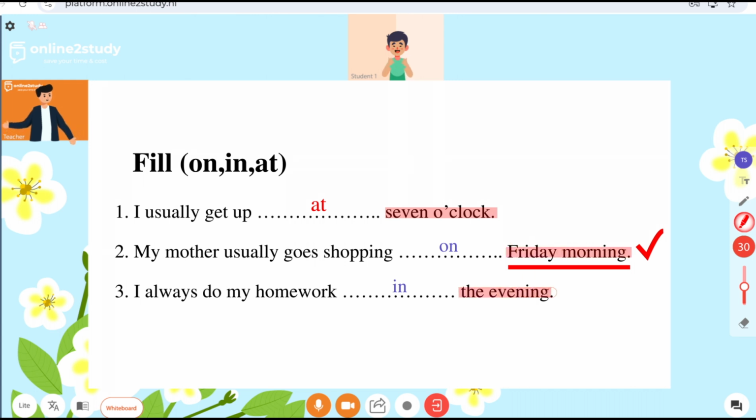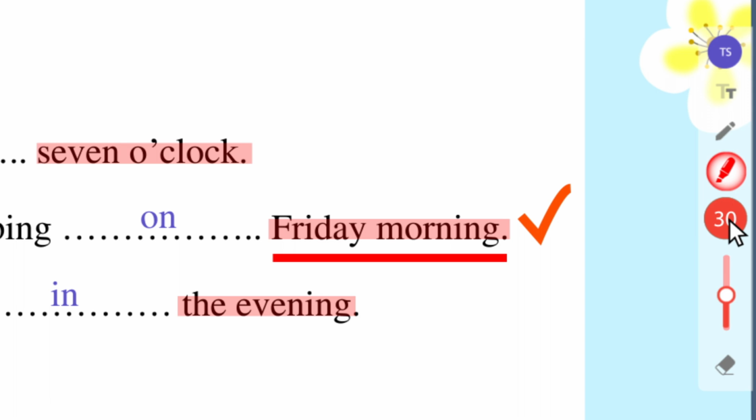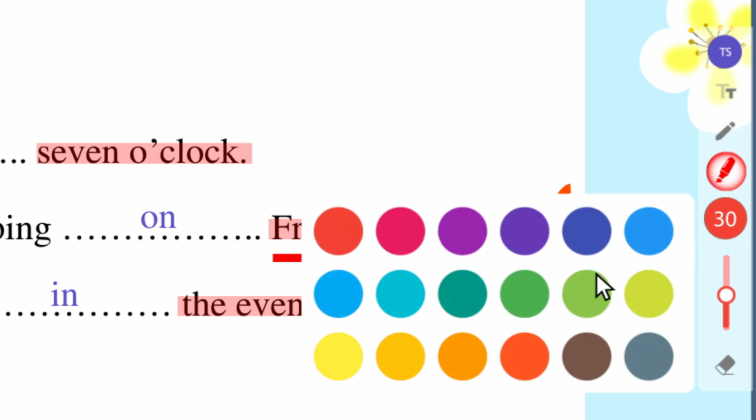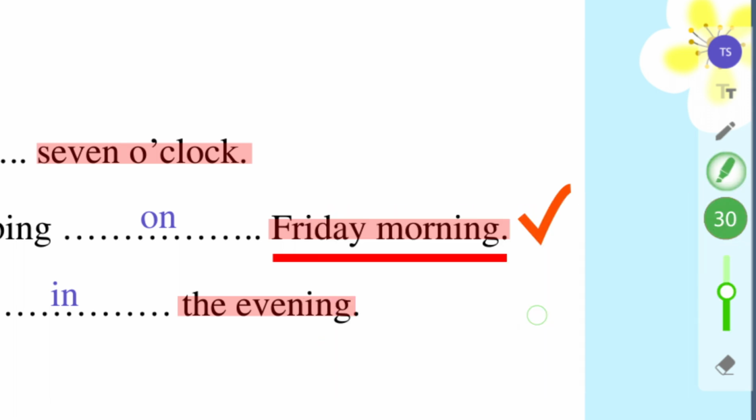After that, there is a circle with a number inside. Click it, and there are many colors for the teacher to choose. Those colors can be used for typing, pen, and marker.